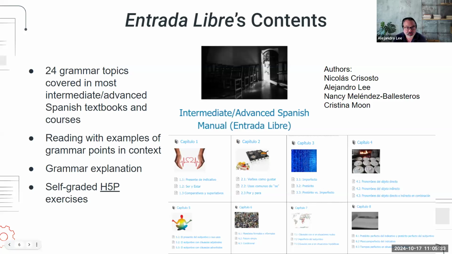Entrada Libre includes 24 grammar topics accompanied by readings that reflect the grammar points and a detailed grammar explanation. Each section has self-graded H5P exercises. Next.